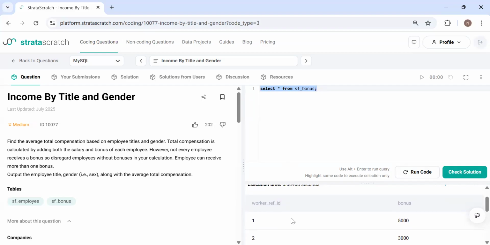So what we have to do is find out, based on employee title, for the same title and the same gender, what is the average total compensation? Compensation is the addition of both salary and the bonus. And we have to only consider those employees who have received a bonus. We do not have to consider employees who have not received a bonus.